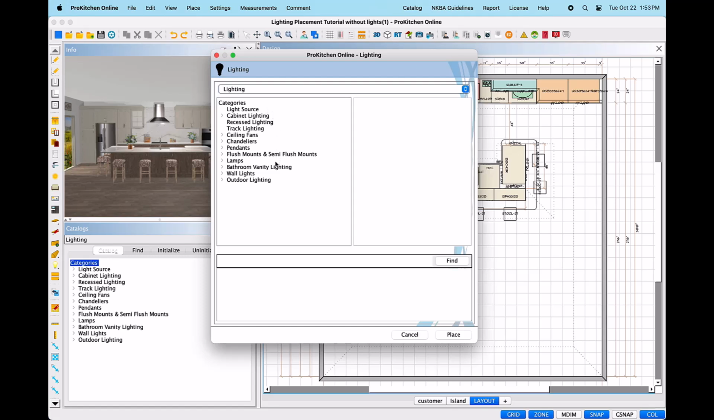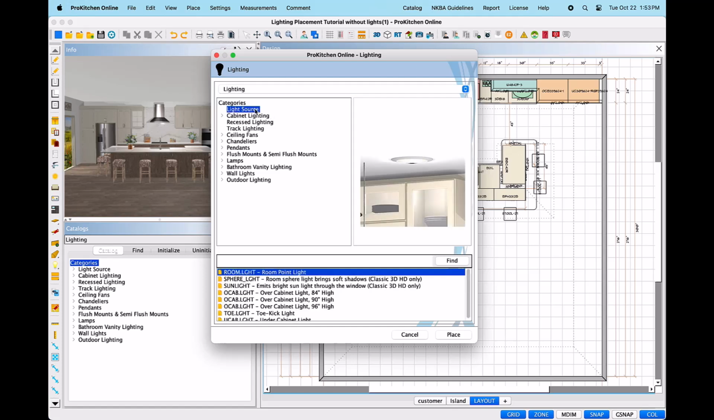Here you will see all the different types of lighting fixtures Pro Kitchen has to offer. Within the Light Source folder, you will find additional room light sources that will not appear as a fixture, but they will add additional room lighting and accents like soft shadows.